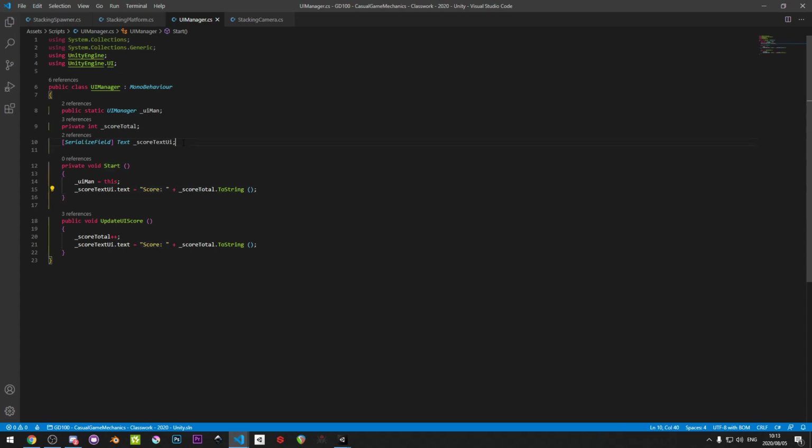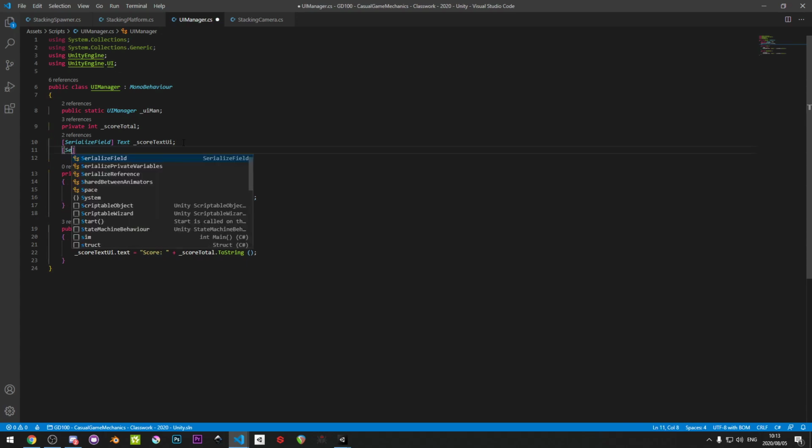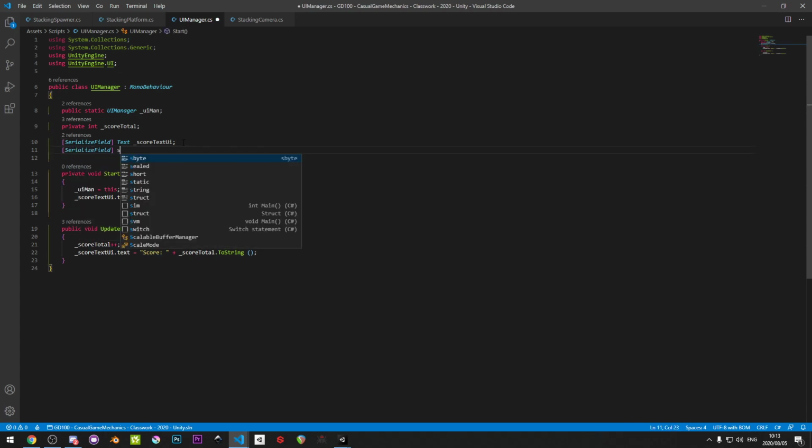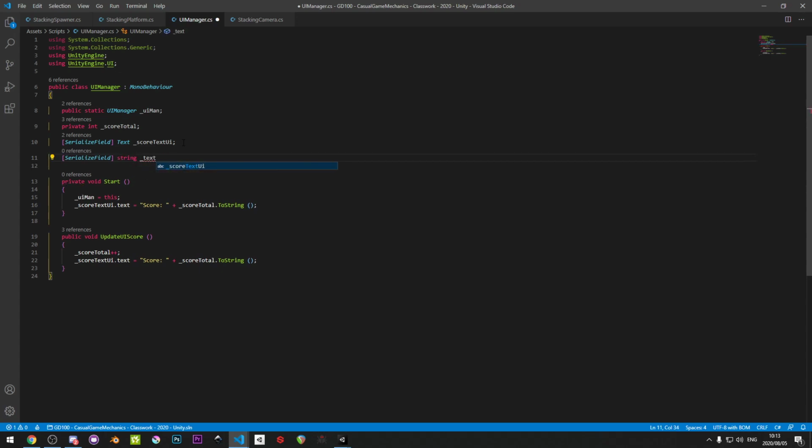So I think I'm going to replace this real quick with a serialized field. Let's call this string, and let's call this text formatter. I think I spelled that right. I sure hope so. And text formatter is going to be replacing that. So in the editor, depending on what game I'm building, I can change what it says. So instead of saying coins, in this case it's not going to be coins, I can choose what I want to say in front of the actual score.